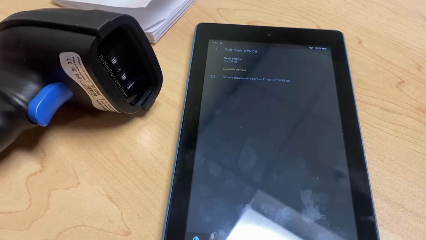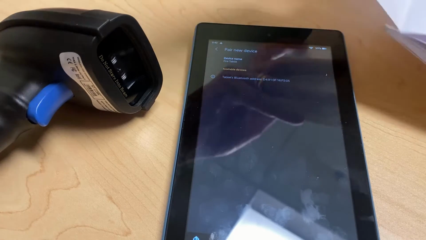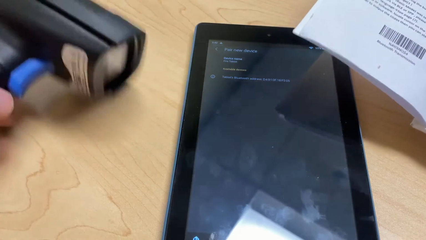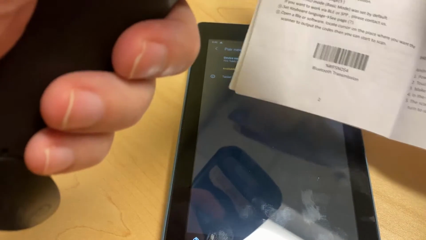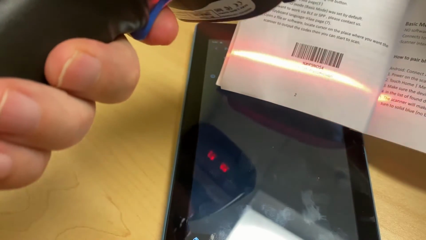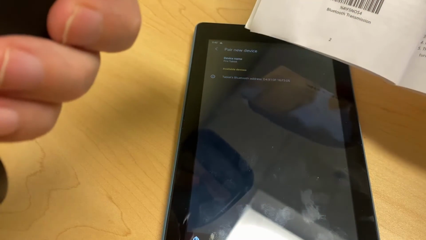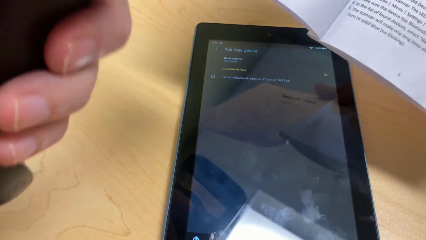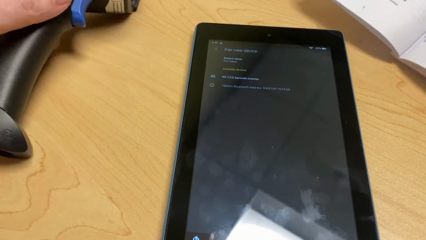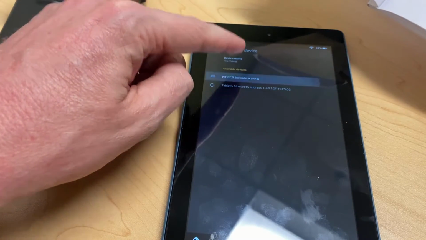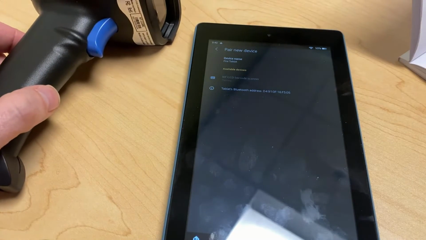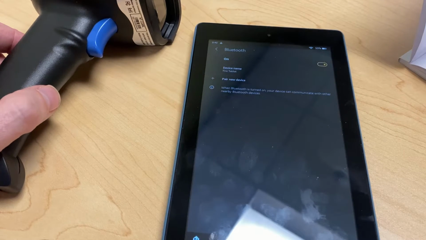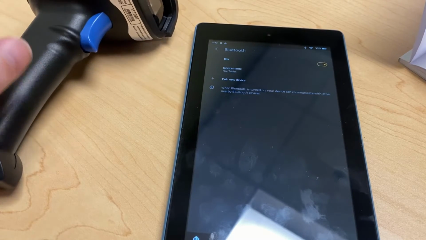Now it's looking, and in order to actually get the Bluetooth scanner to work, I have to turn Bluetooth transmission on. For this, I have a little, there it goes. Now it should turn on the Bluetooth transmission. And here you see the NTCCD barcode scanner. And so now that it is showing, I can pair it. And now I have my barcode scanner enabled.